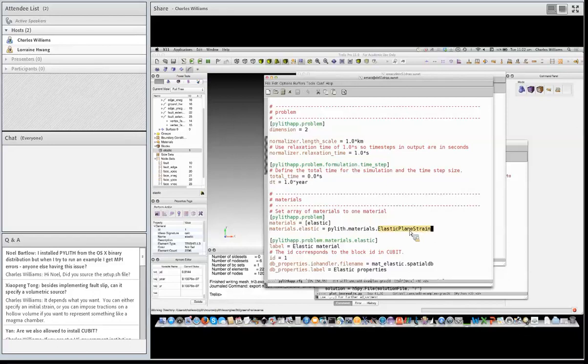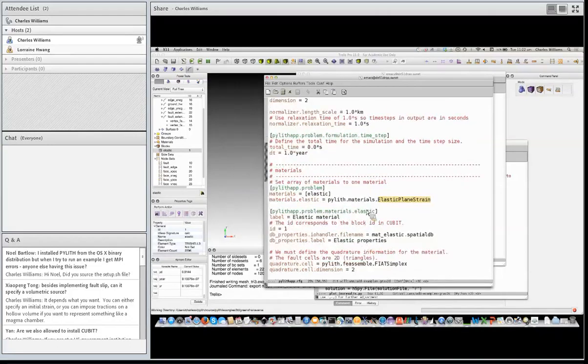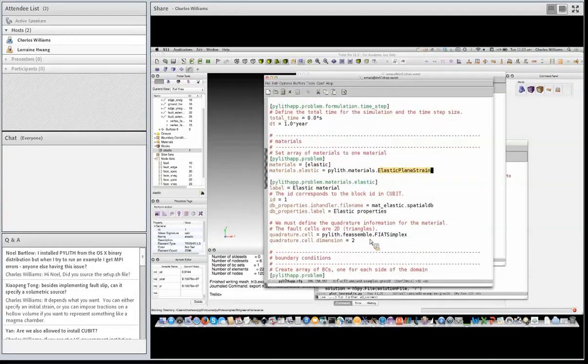Coming down, defining the properties for that material, we give it a label, elastic material. The ID number is 1. That's the only one that we have in Cubit. And then the properties are defined in this mat elastic spatial DB. So that's going to be constant material properties. And then the database label is elastic properties. And then again, we have to define our quadrature. So Fiat simplex, dimension of 2.